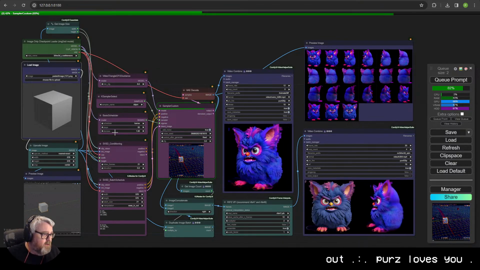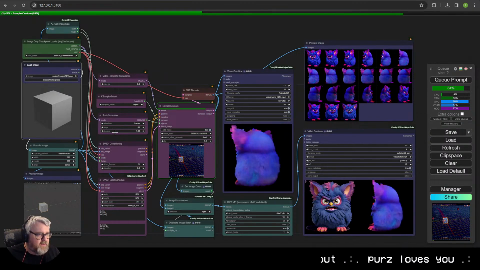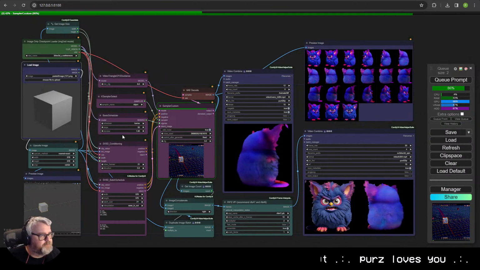Hey Zlata, was I using tiled VAE? Not for this, but for other stuff, yeah.